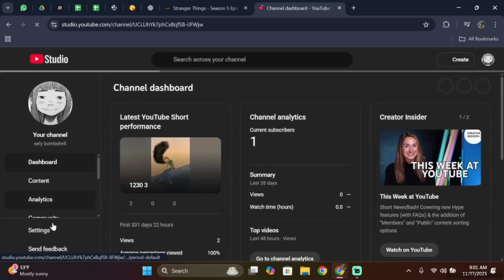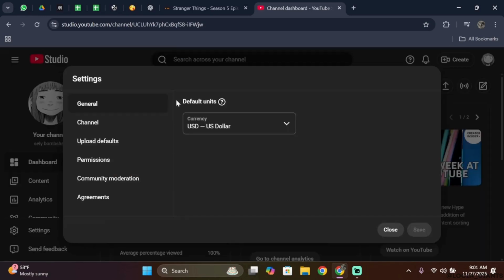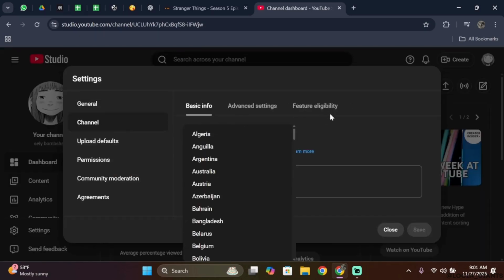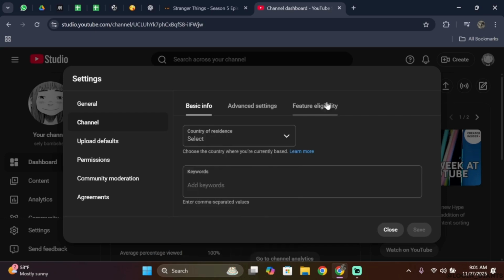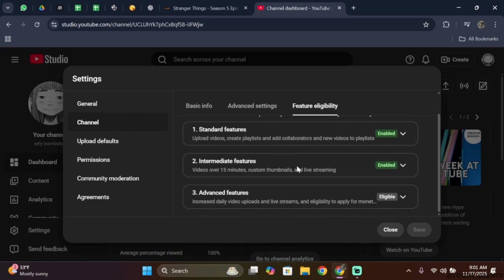On the left hand side, scroll below, then tap on Settings. And then simply click on Channel. Now simply click on Feature Eligibility. And here you will see three types of feature.